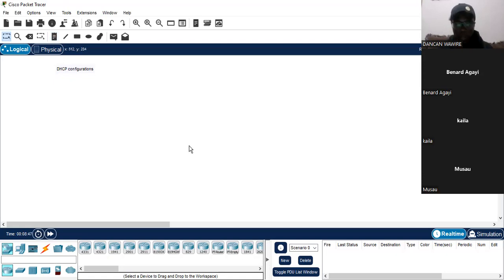DHCP configuration. I'm going to do it in 4 ways. The first one, I'll use a server. You shall create a network with a server specifically for DHCP, because we usually talk of a DHCP server. Then the other one will configure a router to act as a DHCP server. Then to know what is the difference, how do they work, which one is faster, which one is better, and why.